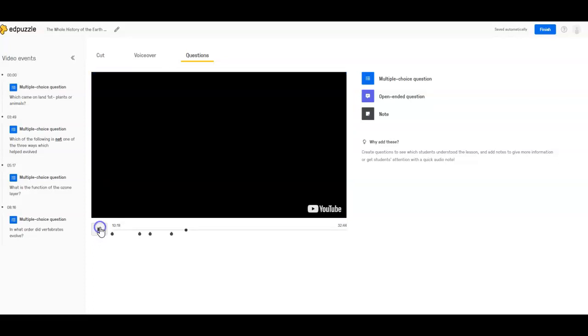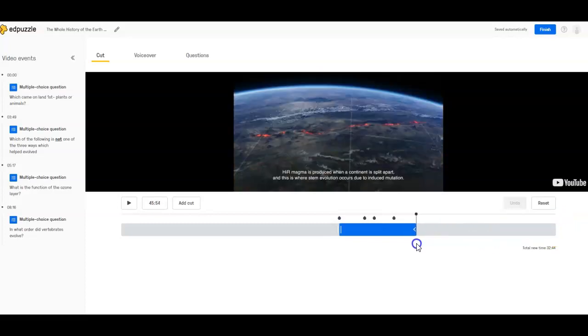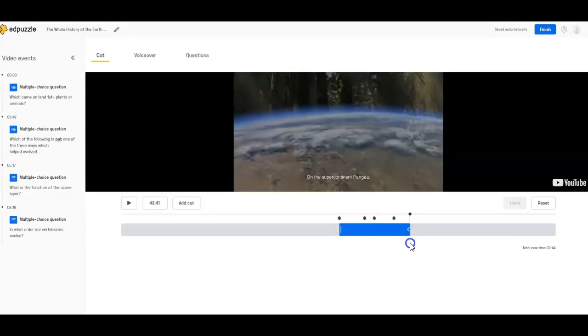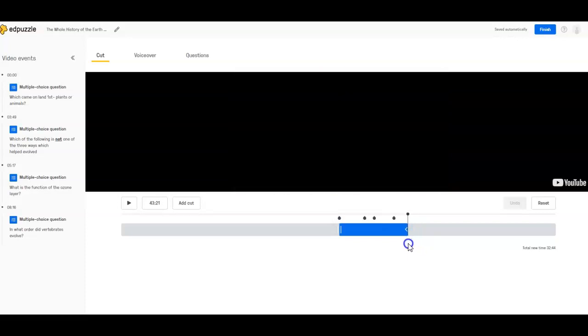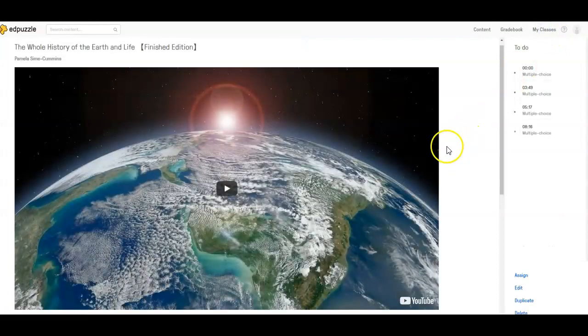I want to cut now. So I'm going to put that off. I'm going to come up here to cut. And I'm going to move this right here to where I want it cut. So it's approximately here. There you go. Once I'm finished with that, I'm going to hit finish. Okay, so now my video is here with the 4 multiple choice questions.